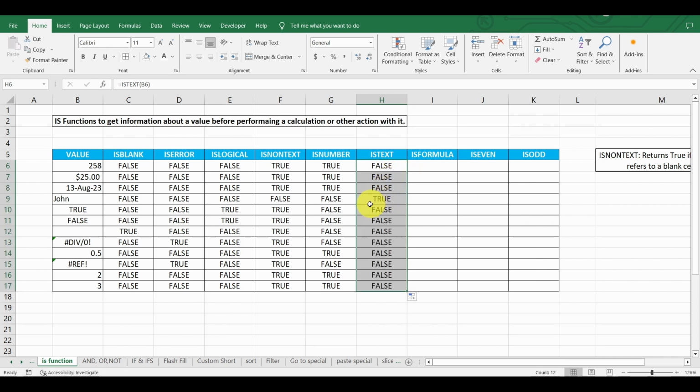So here it is the exact reciprocal of ISNONTEXT. Here ISNONTEXT shows only one false, and here ISTEXT shows only one true. It means it will only reflect true if it is text. Only a cell which contains text is true. Otherwise, a blank cell, any formulas or any error always reflects false. Likewise, we get to know about the formulas, which cell contains a formula or which cell contains values.